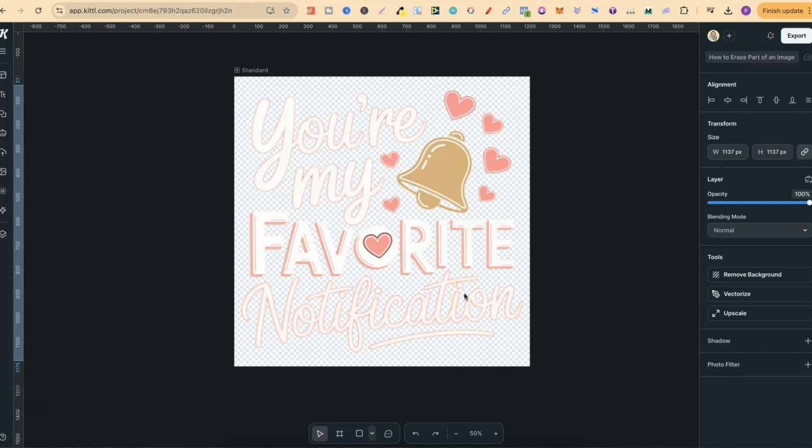In this tutorial, I'm going to show you how to erase part of an image here in Kittl. Now, once you have your image like this, it's best to already do this on a PNG, a transparent PNG, and I'll show you why that is in a second.